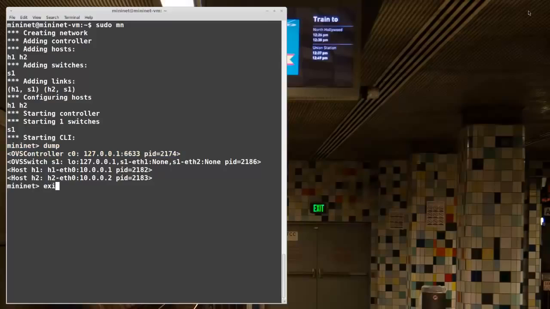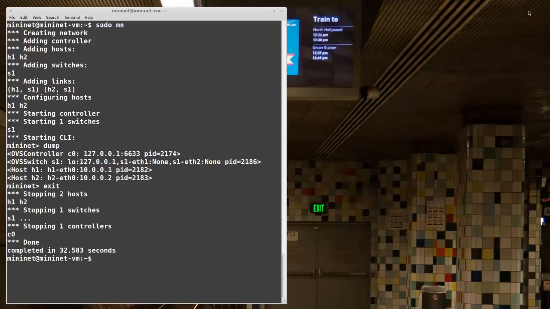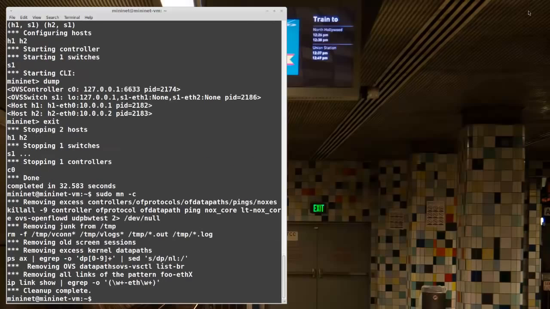So I'll exit this topology because I actually do not want to run the default controller. I'll also clean up my emulation by running sudo mn -c, which you should always do when you finish an emulation session. Let's now instead run a different controller.